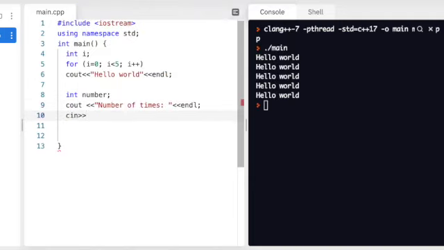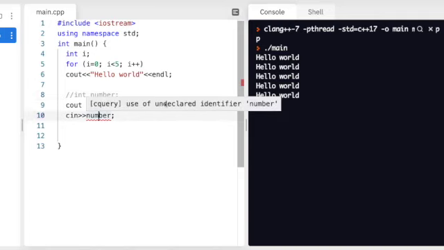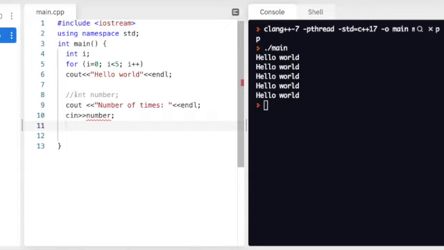So cin is used to take the user's input, and you can see this sign is on the other side compared to cout, which is on this side. So it's gonna be number. This is why I declared it before. If I hadn't declared it, if I put // to comment it out, you guys can see a red mark. Look here, it says use of undeclared identifier number, because it's saying that I didn't declare this. When I remove the comment, it's gonna be fine.